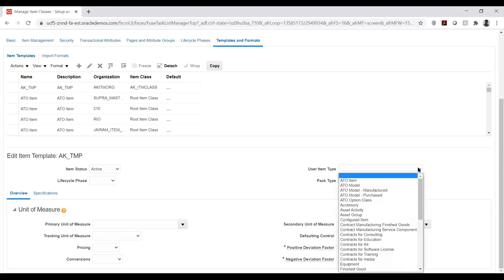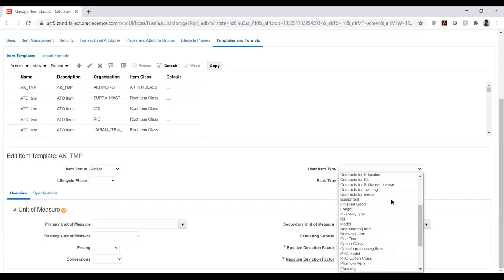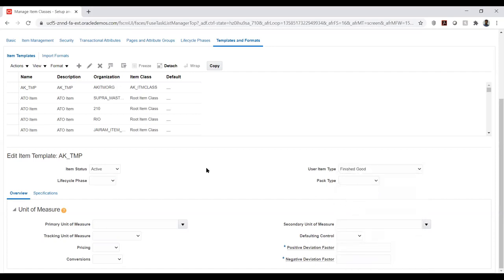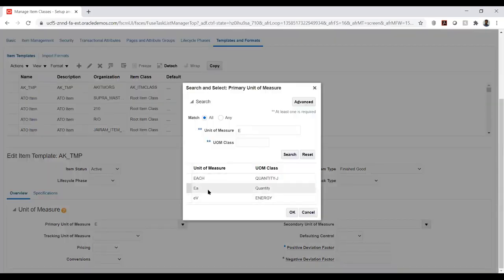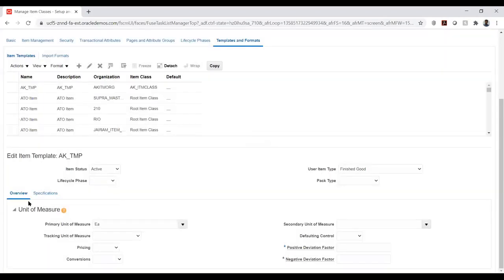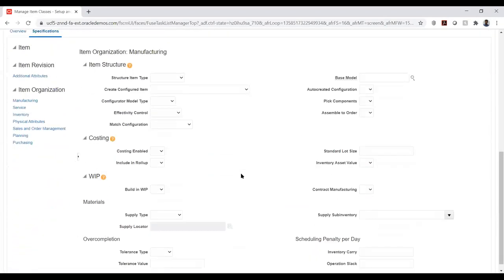Then we will select the user type. This is also again similar to R12. I'm just selecting finished good. And then if you come here, it is just an overview. Let me select each. And if you come to specification, this is where we will give all the options to this template.